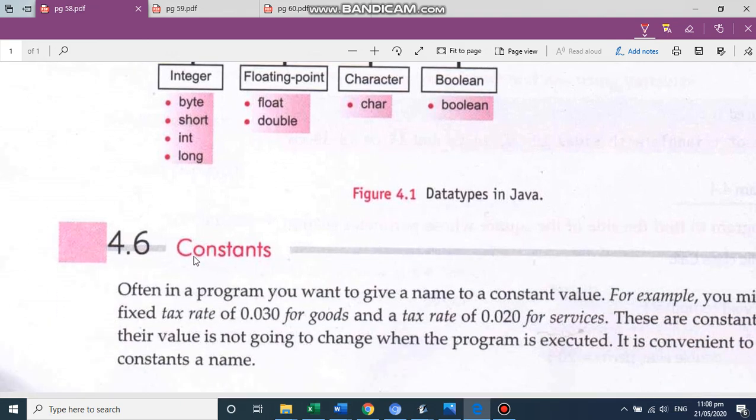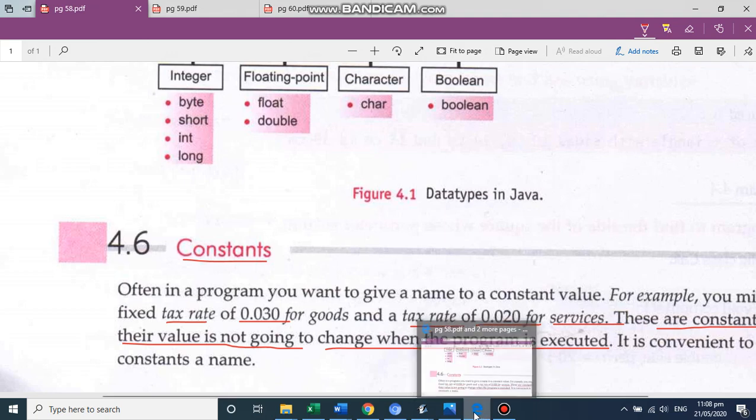So the next term is, what do we mean by constant? Okay, suppose there are some variables, like let's say tax rate is 0.030 and tax rate is 0.02 for services, and that is fixed. So these are constants. Such values, where the values are fixed, are known as constants. Their value is not going to change when the program is executed. So this is the definition of a constant: a value which is not going to change in the program. Okay, so we go on to the next page.